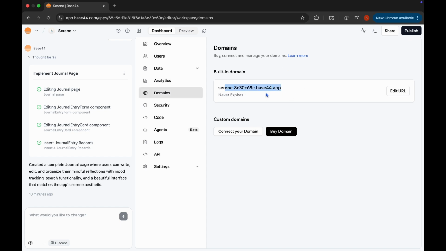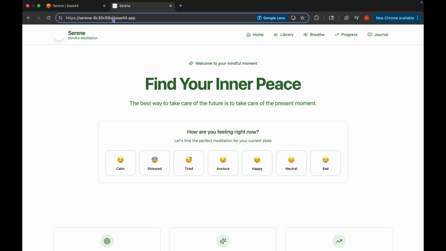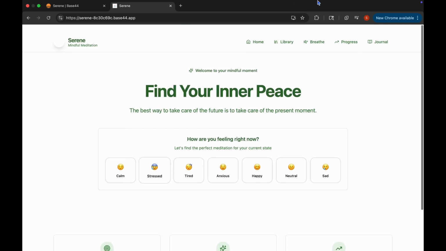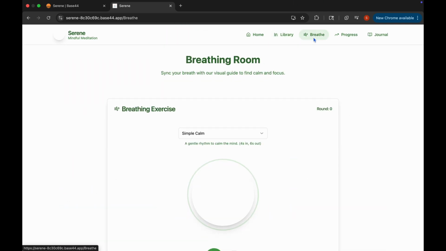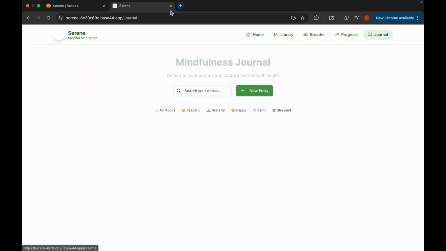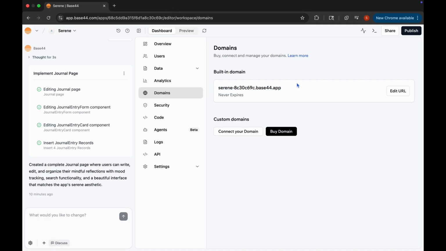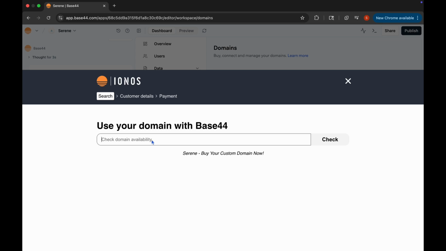So right now the app is through Base 44. So if I had to go to the website, it'll be through Base 44, as you can see at the end there. But it's still your website, just through Base 44. But if you want it to be your own personal website, either the one you already own or you want to make a new one, you can say buy domain, and then through Ionis, you can check to see if the domain that you want is available.